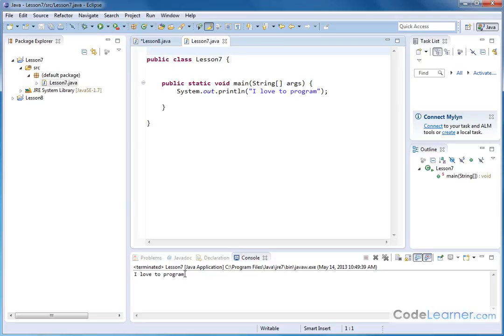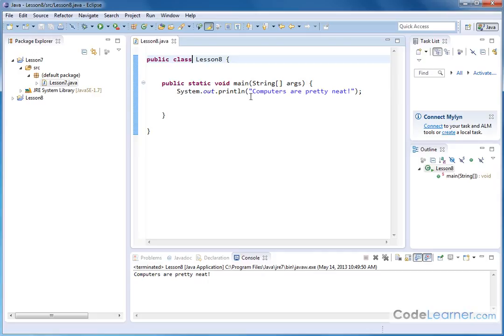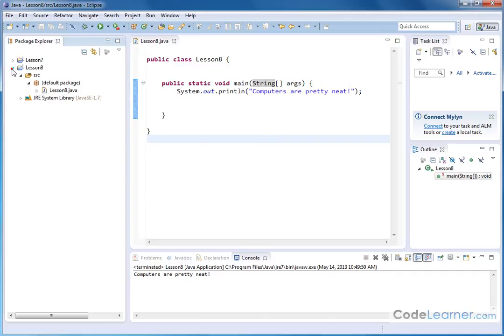I can hit this guy. I love to program is what this code is in lesson7.java. I can kill that and go back to lesson 8 and run this guy again right here. And it's going to ask me if I want to save it, so I will. Computers are pretty neat. That's what this code is in lesson8.java. So I can open and close different Java files that I have in my Package Explorer without any problem.